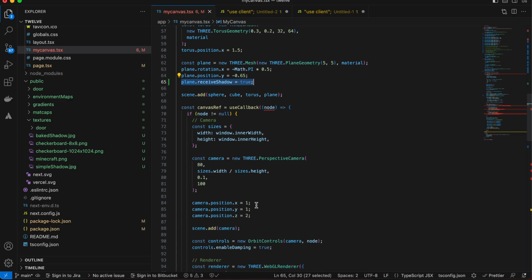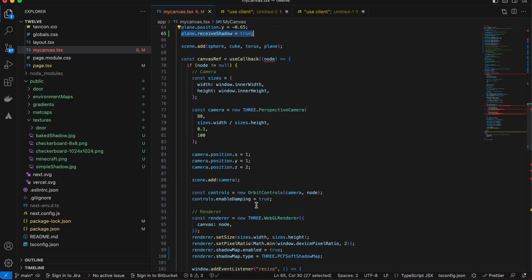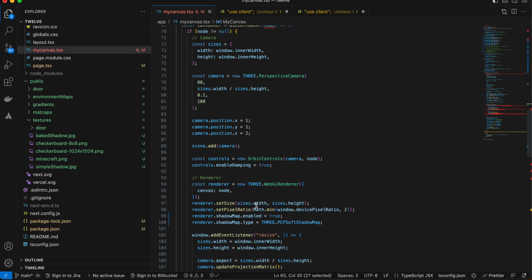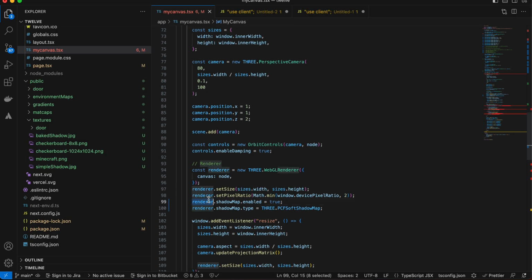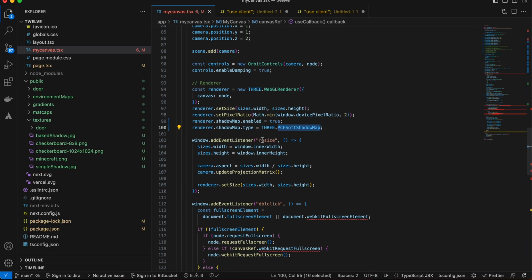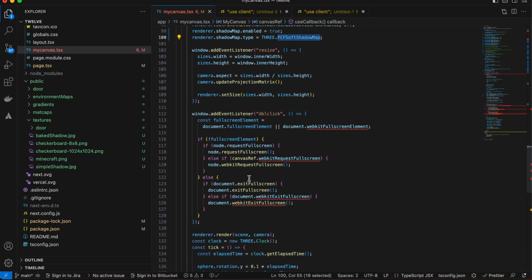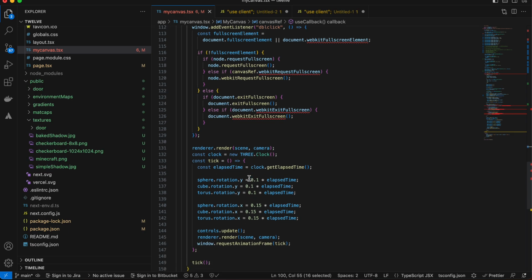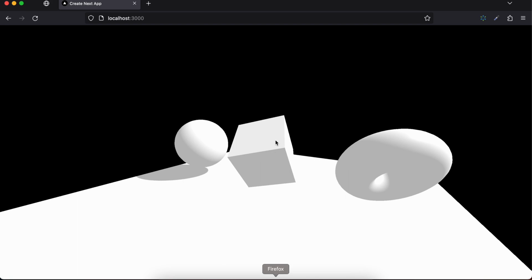Next, what else, I think, yeah, so inside the renderer you have to make the shadow map enabled equal to true, as well as you have to keep the shadow map type equal to THREE dot PCF soft shadow map. Then we will add a listener, which we have done in the previous video as well, and I think everything else remains the same. And here is the output for it.